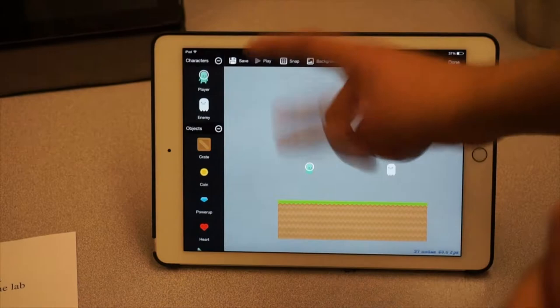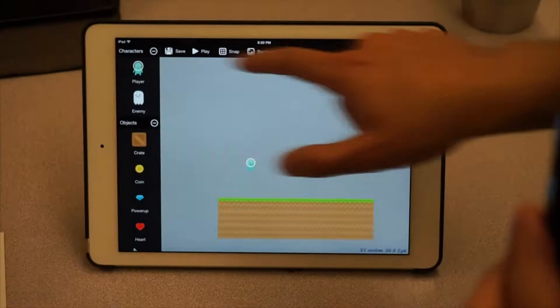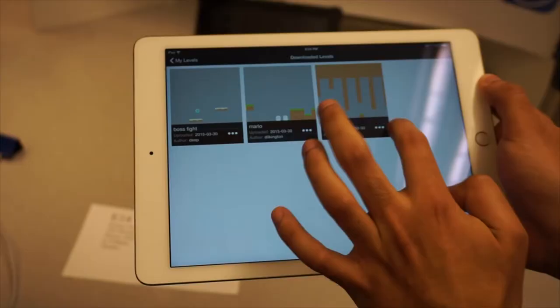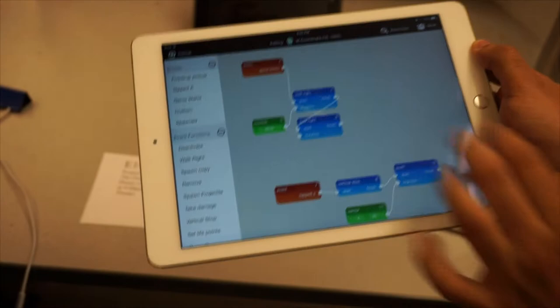And if I just have the enemy by itself, nothing really happens. What I can do is add a script to the enemy. So I can do something like, when you contact the side of the enemy, we can say it's game over. If you change the scripts, you completely change the game. It plays like a completely different game. So for each level, each user, they can just create whatever type of game that they want using the scripting system.